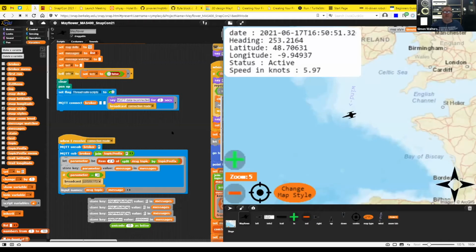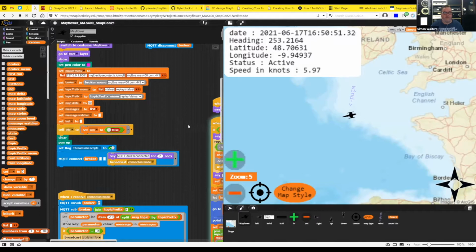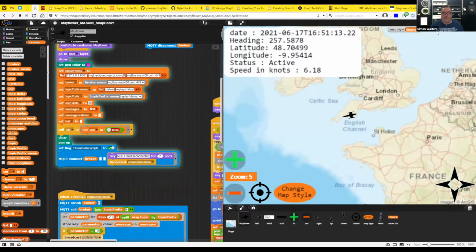So I'm using this data and feeding it into a Snap project. The basic thing is you connect up to a data feed, which is this one here, mqtmas400.com. You use the block that says connect to that broker and it works. I'll press my green button here and it resets. There we go, MQTT connected.